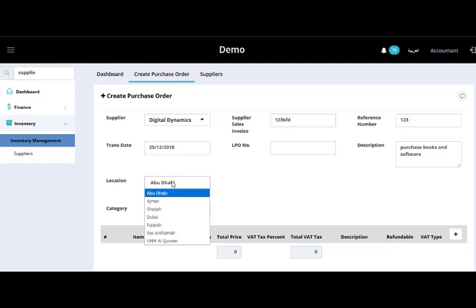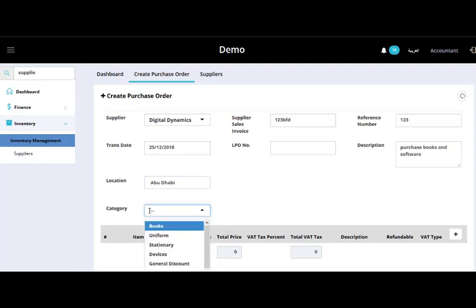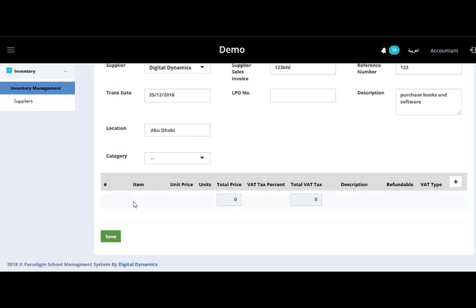See, for location, it's very important for tax. What I mean is that if this purchase order is selected for Abu Dhabi, when you need to export the VAT report, all the taxes added in that purchase order will appear in the Abu Dhabi taxes. If all items are related to one category, I can select the category here and the system will filter the items according to the category selected above.